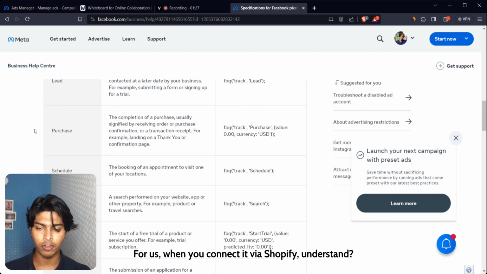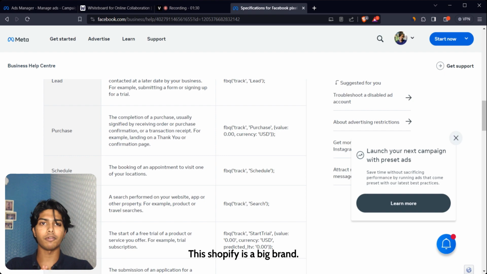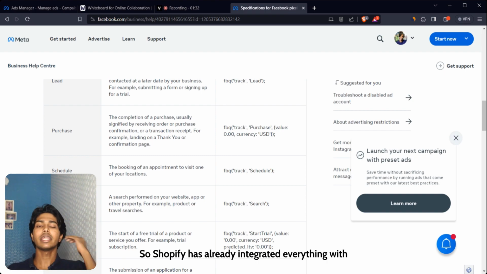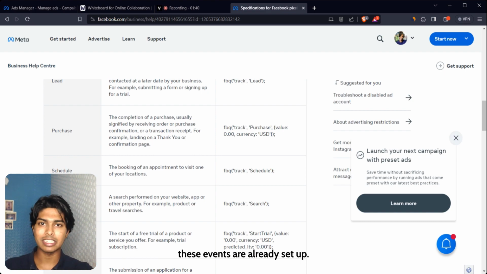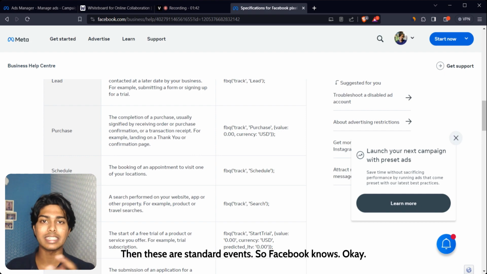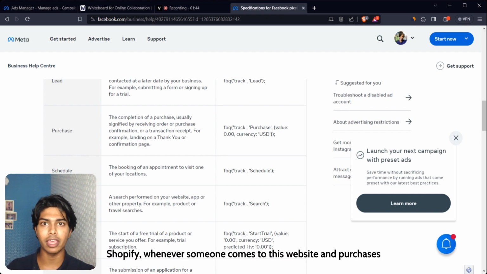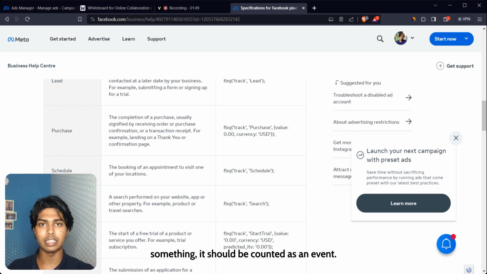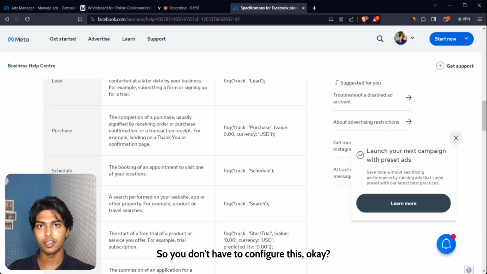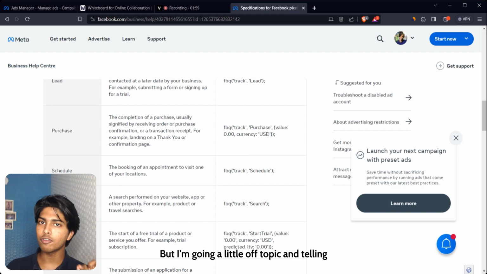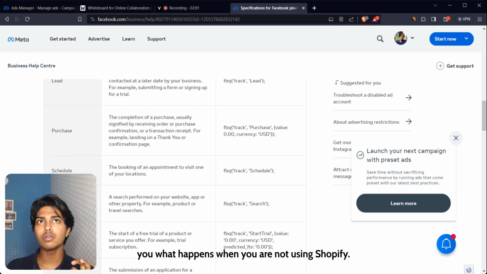For us, when you connect via Shopify, understand this, Shopify is a big brand. So Shopify has already integrated everything with Facebook, to make life easy for us. Once you connect Shopify, all these events are already set up, so you don't have to do that. These are standard events, so Facebook knows that whenever someone comes to this website and purchases something, it should be counted as a purchase. Whenever someone puts it to the cart, it should be counted as add to cart, so you don't have to configure this.